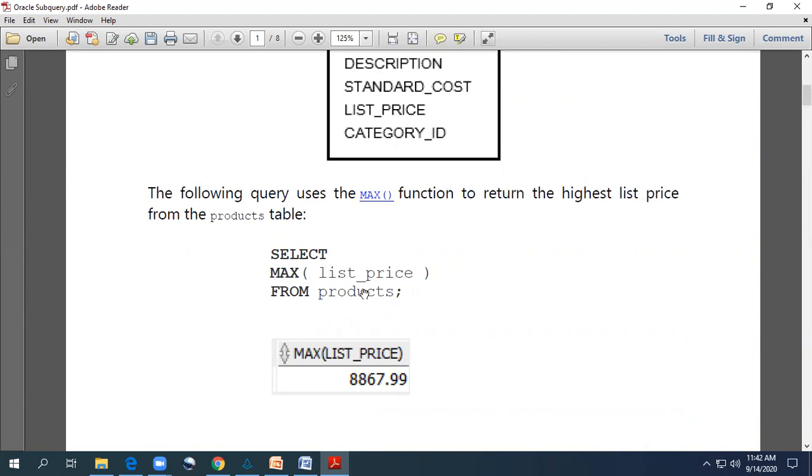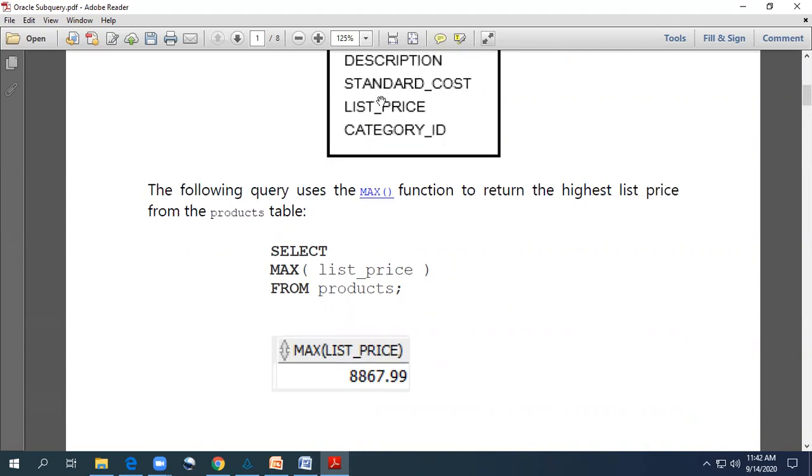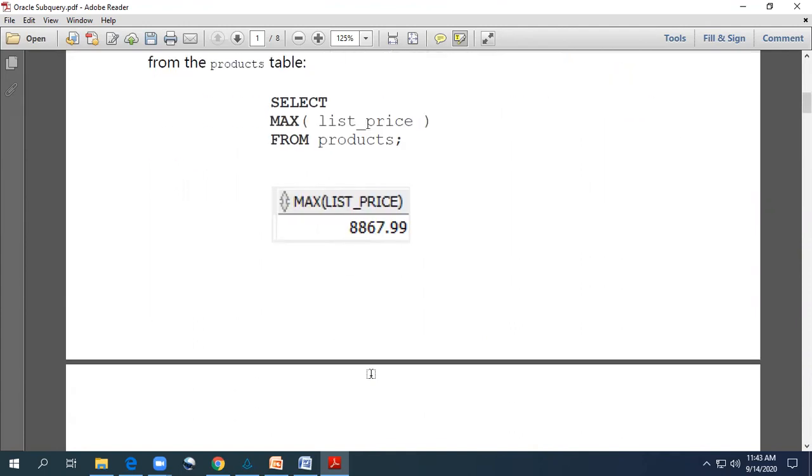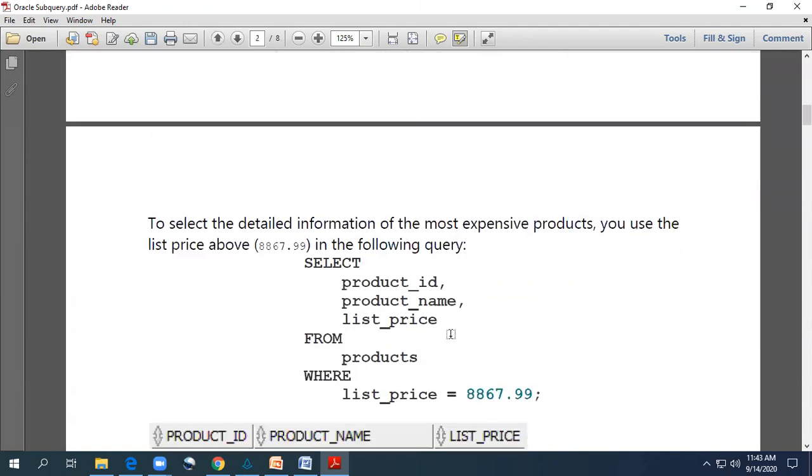Select maximum list price from products. Here list price is one of the attributes in my table, and I am using this list price in the maximum function. So this select query will return the maximum value of the list price. Here is the result, as shown here. My output of this query will be the maximum list price, and that is nothing but 8867.99.